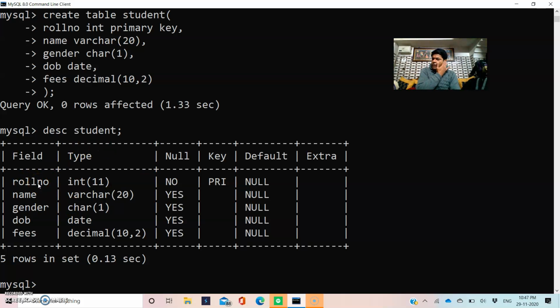So there are fields: roll number, name, gender, date of birth, fees, and I have taken various kinds of data types available here. So roll number is integer type, and I have not given any length over here. So the length is automatically taken as 11. You can see, at the time of creating the table I have not given any length, so it has taken 11 automatically. Then name varchar 20, gender char 1.